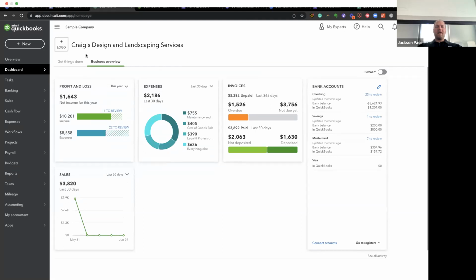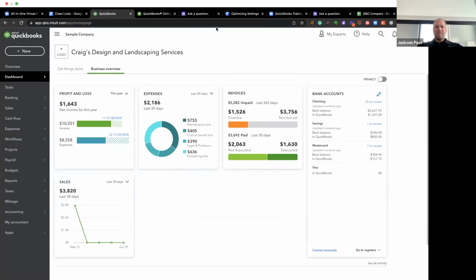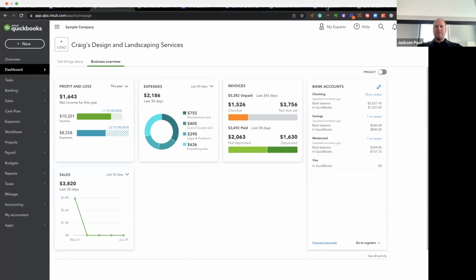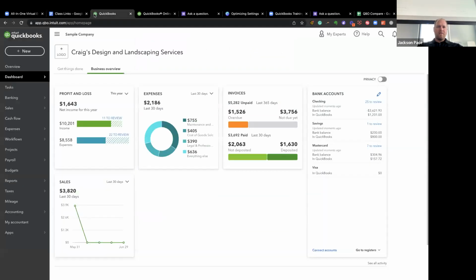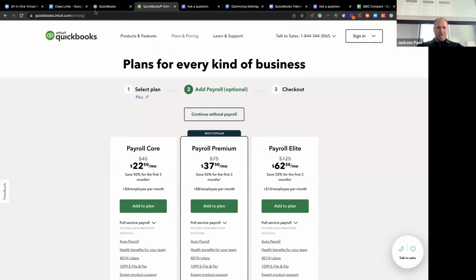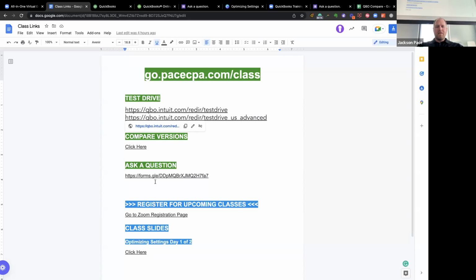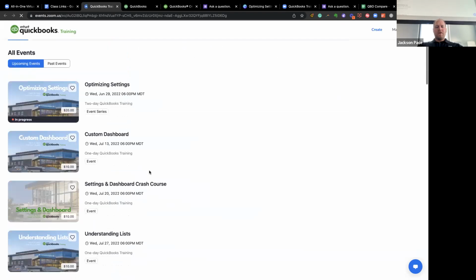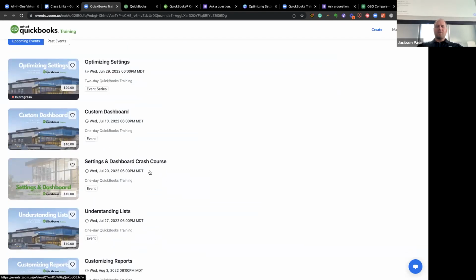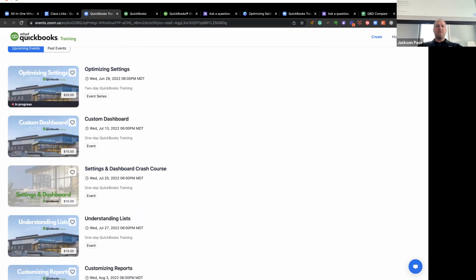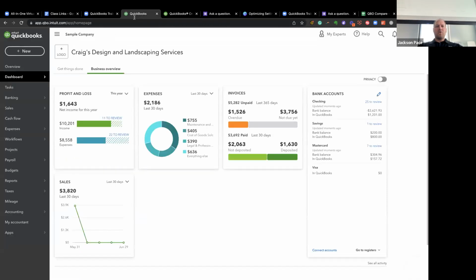Again, the way that we've designed the class, if we come back here and we click on the registration page, you can see that as we get into these classes, we're going to start to slow down. Everything that we just did super fast, we're going to slow down and really get into all the details. That's the goal.